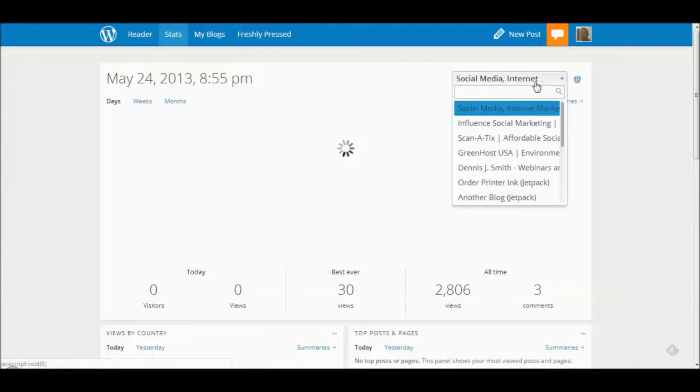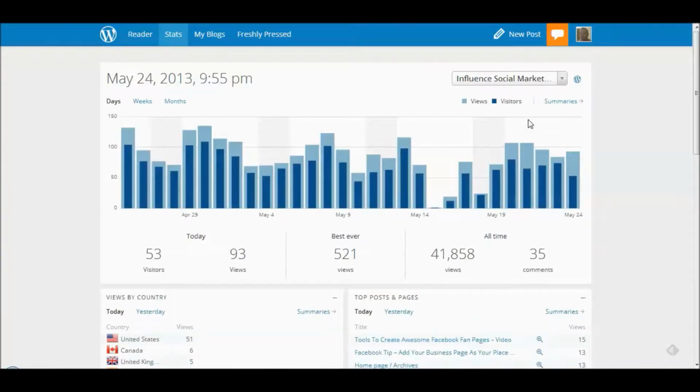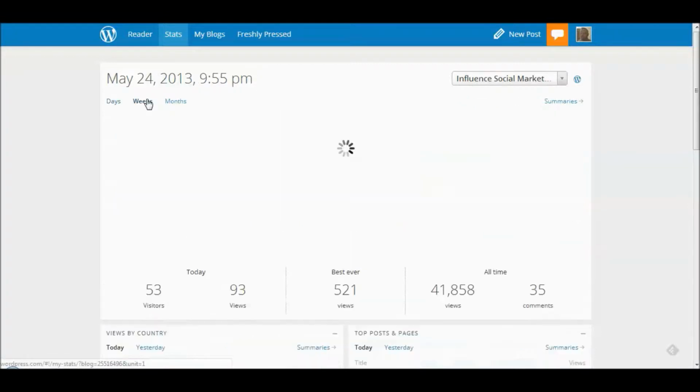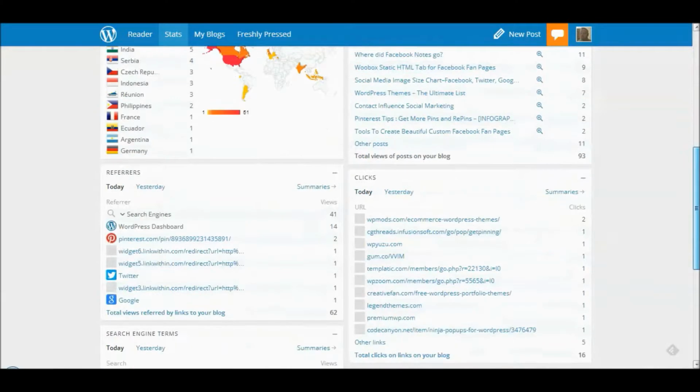I'm going to go ahead and select my main website. This one here is taking a little bit to load. Now you can see here are the different stats for my website over the last, I believe, 30 days. And then you get the date and the time here at the top, and then you can select week or month. So it doesn't matter if you've got WordPress.com or a self-installed WordPress.org website, you'll still get the statistics if you're using the Jetpack plugin.